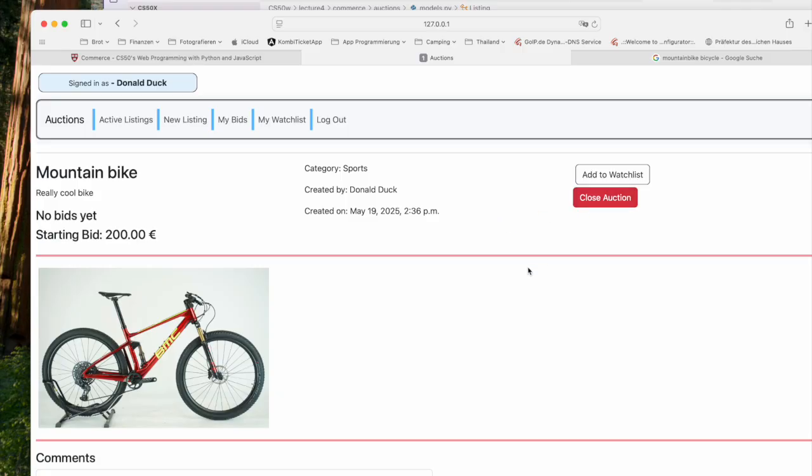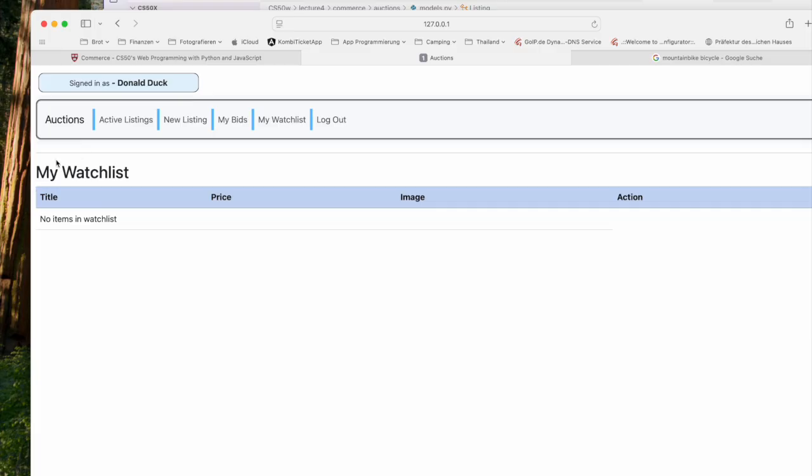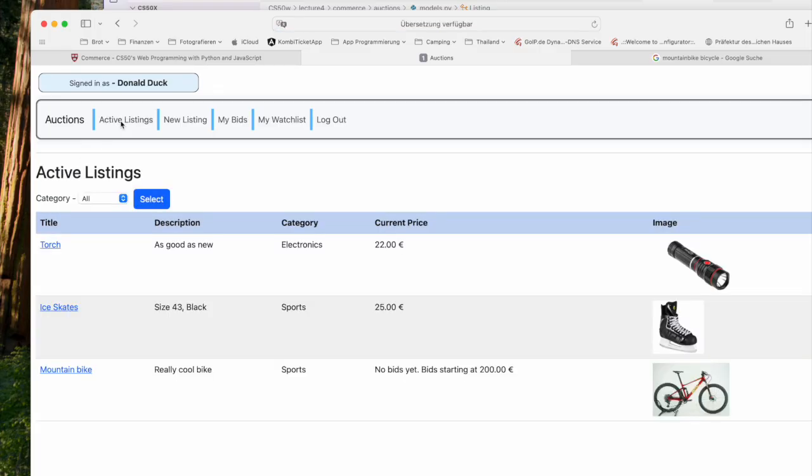So if the user is signed in, the user should be able to add the item to their watch list, which is now here. You see now, this is the watch list of Donald Duck. And if it's already on the watch list, the user is able to remove it from the watch list, which we've done here. We go back to active listing.